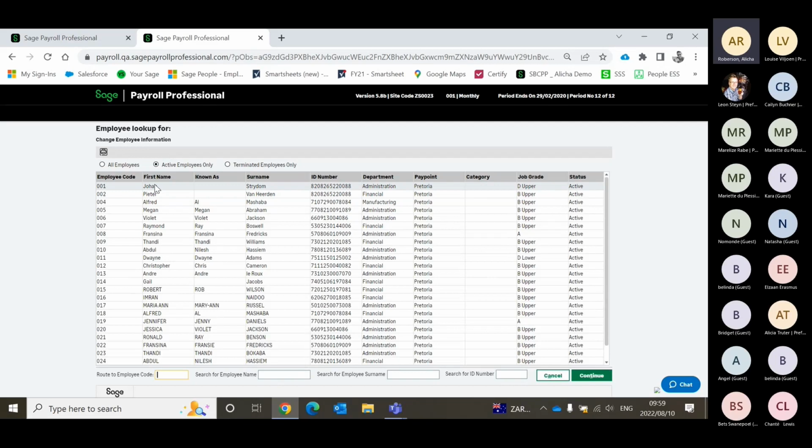And then you've got your name, known as name, surname, ID number, so basic information of a person. And then these fields at the end here, department, pay point, category, and job grade, these are all what we call analysis fields in the system, or sorting fields within the system. You can use these fields when you print reports, for example.